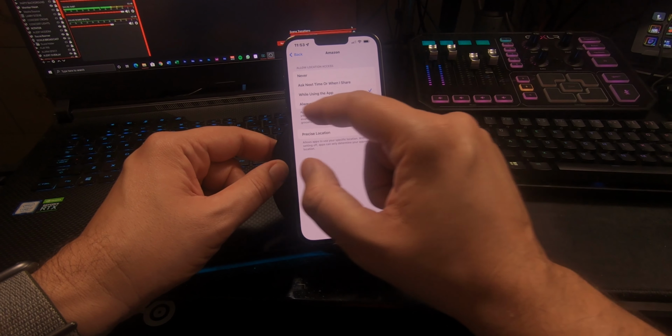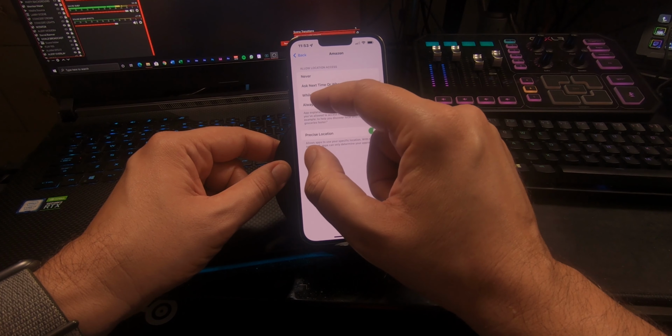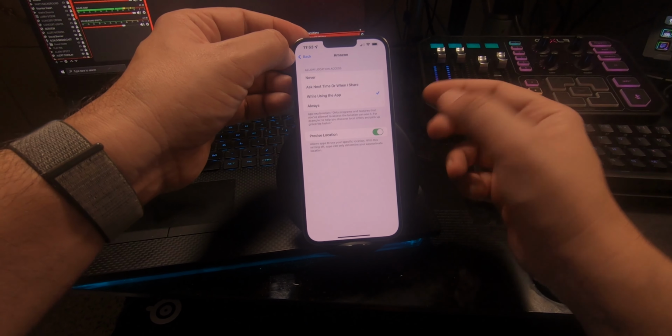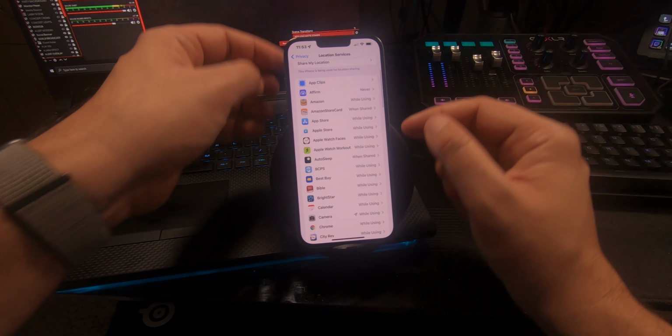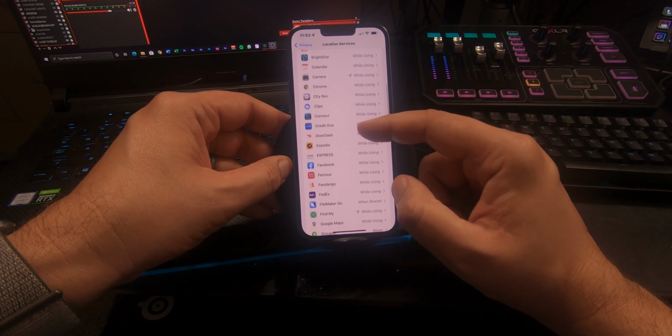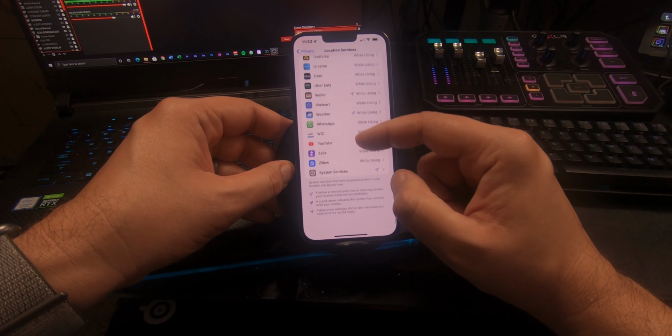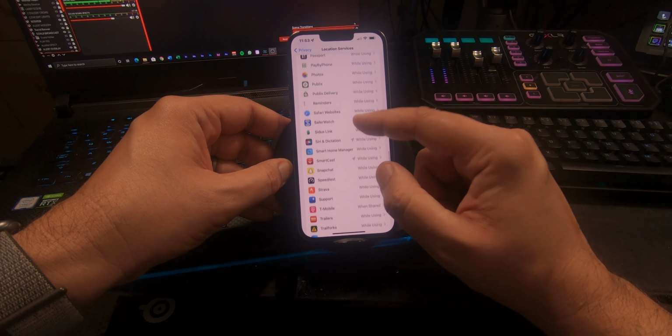If you have one that says always, just make sure you put while using the app. That means they only track, or only need to track, your location when you are using the app. That way it saves your battery as well. Okay, so this is one of the more important ones that you see here.